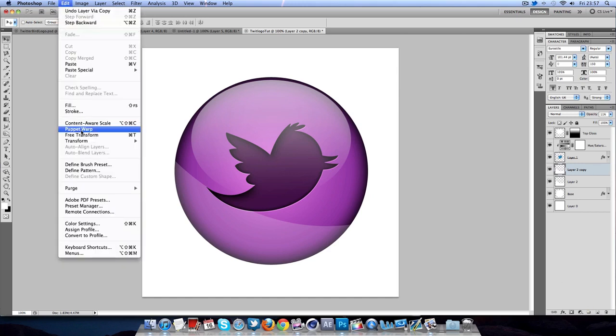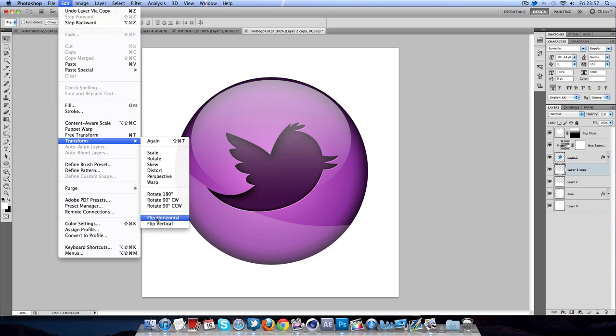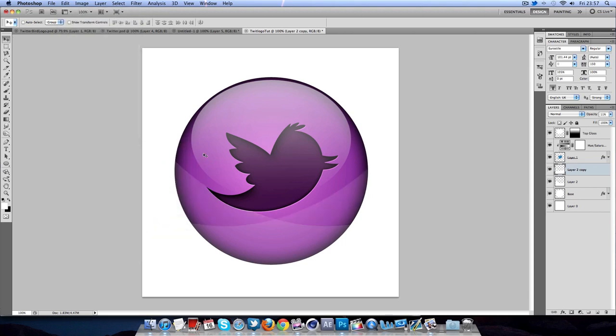And obviously you go to Edit, Transform, and we'll flip it horizontally like so. Now maybe just match it up a little bit, and there we go. Immediately we've got some really nice reflections, and the whole icon is really coming along. So we'll add the outer glow now.